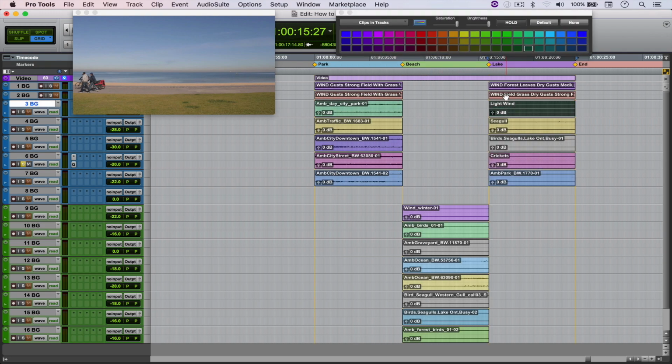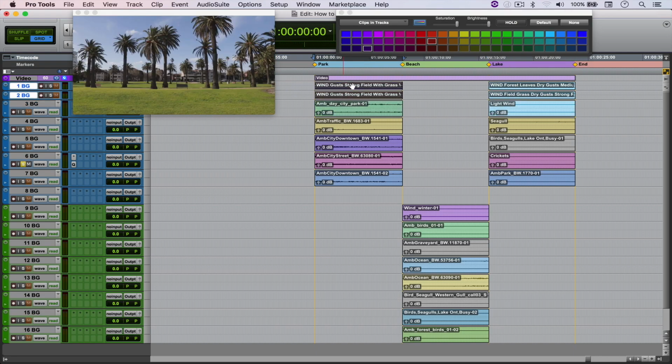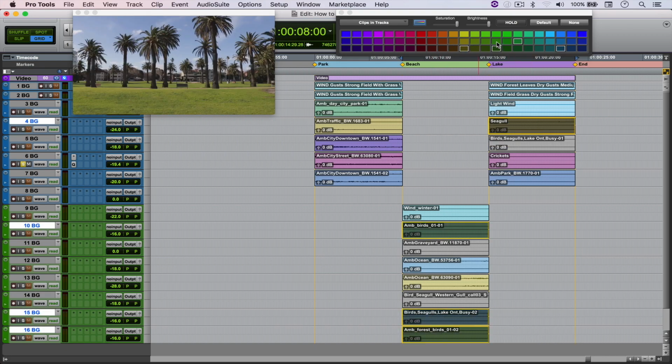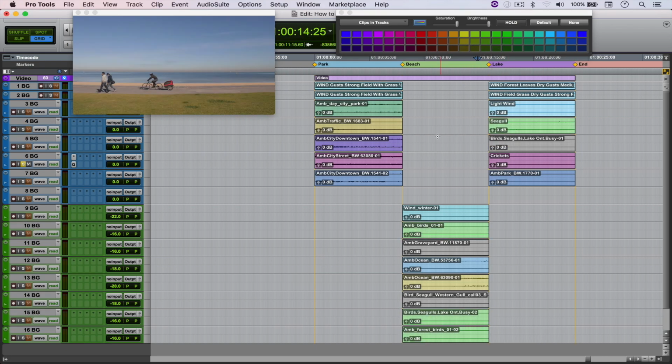And also, let's just color the winds, say blue. And say all of the birds and seagulls are green. So all of these minor details just make it easier for the mixer to visualize everything. Because of course you know where things are located and where you put everything, but the mixer doesn't. So it's always good to make his or her life easier.